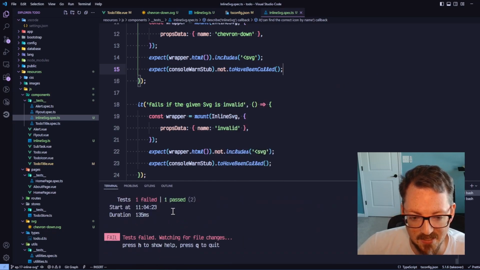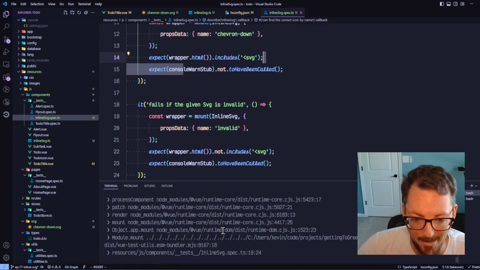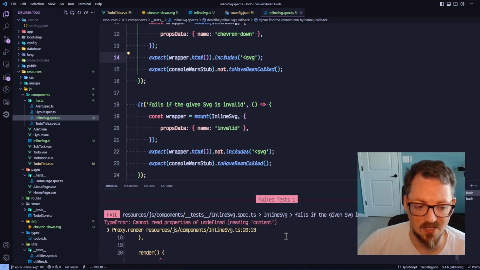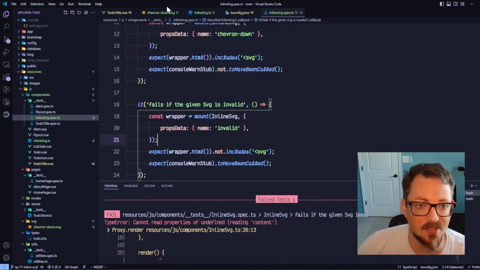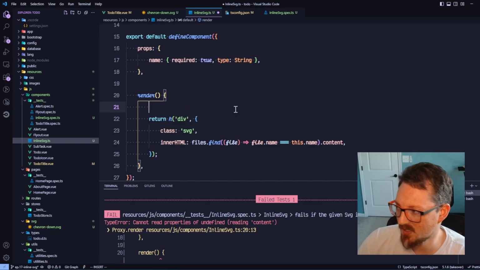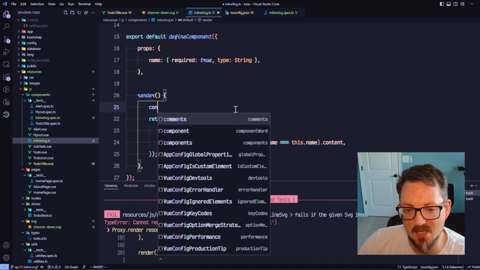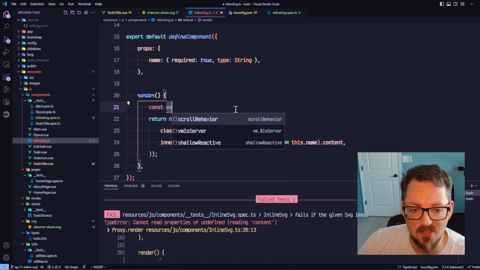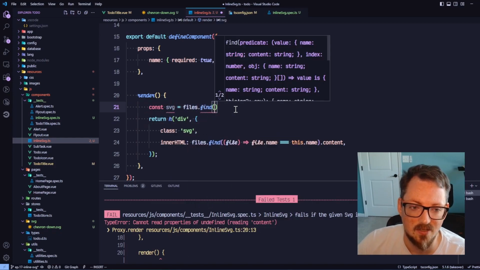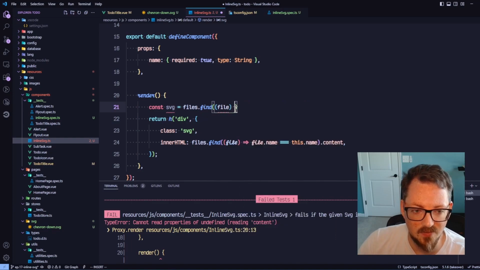We got one passing, I'm assuming it's the first one, and the second one is failing because it can't read contents of something that doesn't exist. So we'll bring out here, we'll break all of this out. We'll say const SVG equals files.find. We're going to do exactly what we did below. File, the file.name is this.name.